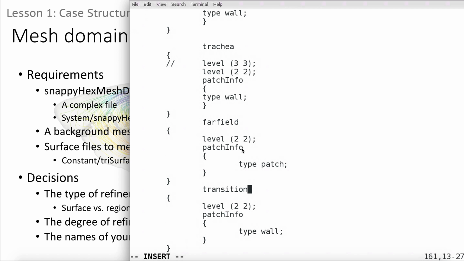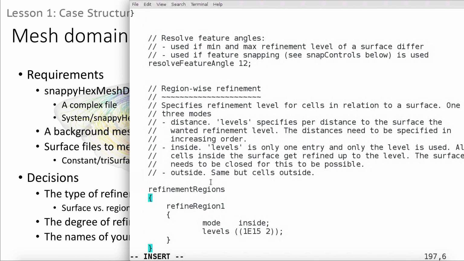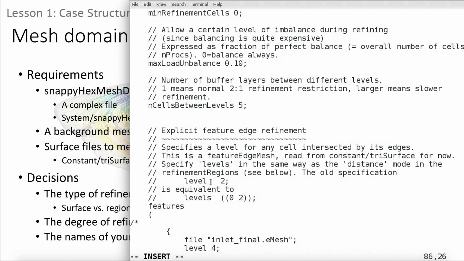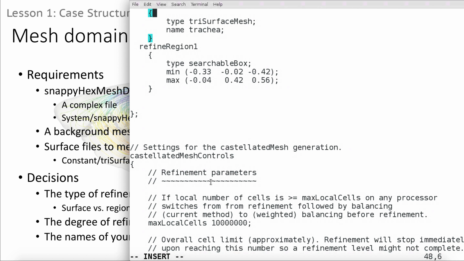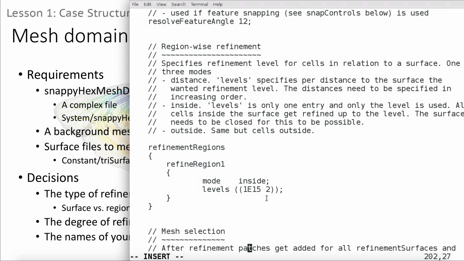But this is really going to be overridden by the fact that I'm telling it for this whole region, the one that I made up here, this whole box that I drew around my region of interest, that bronchus, this whole box here, refine region 1. I'm going to turn the refinement all the way up to 1e-15 as a maximum, and 2 is a minimum. Okay, so it's going to really refine that thing.